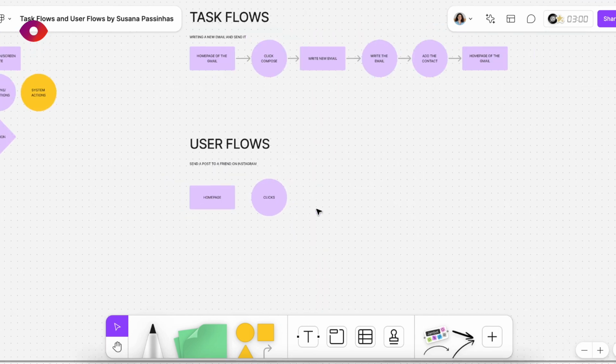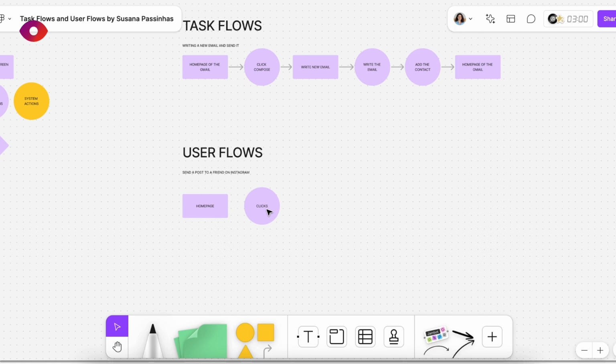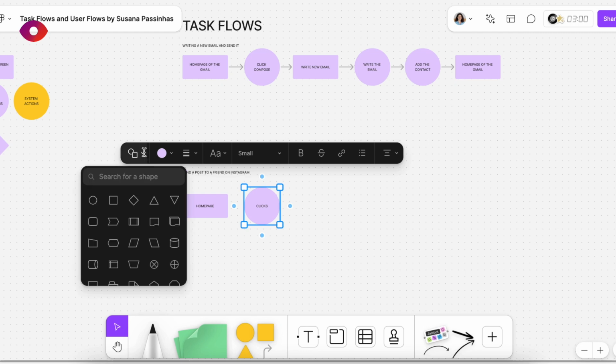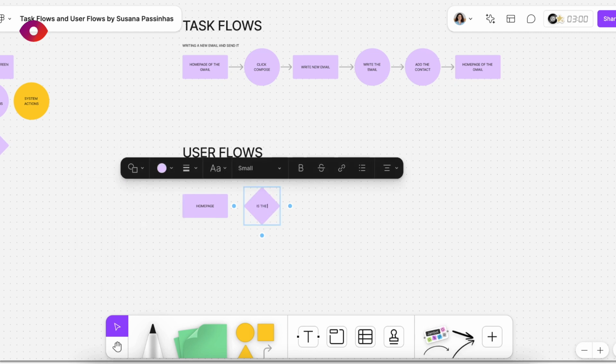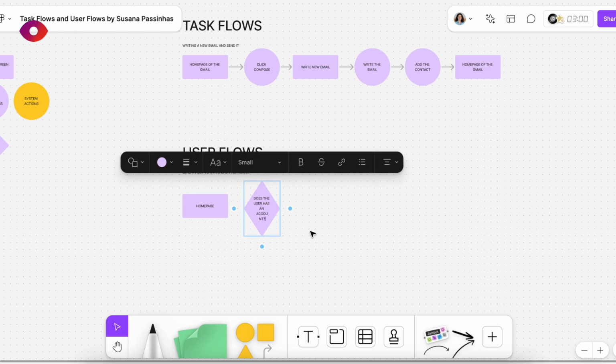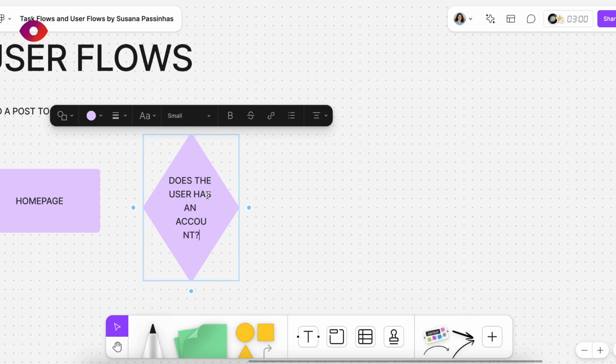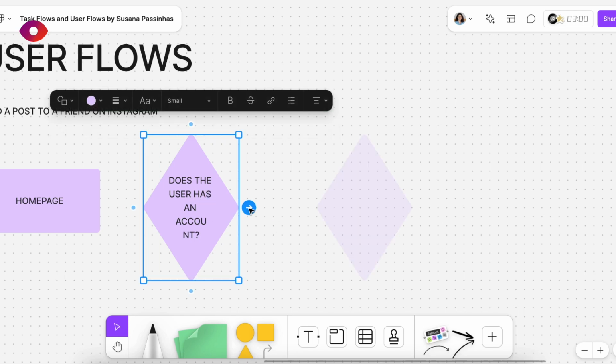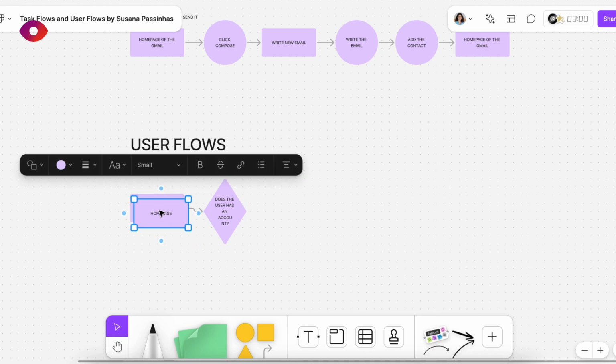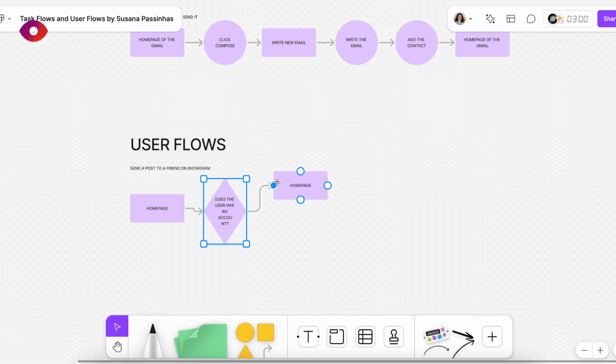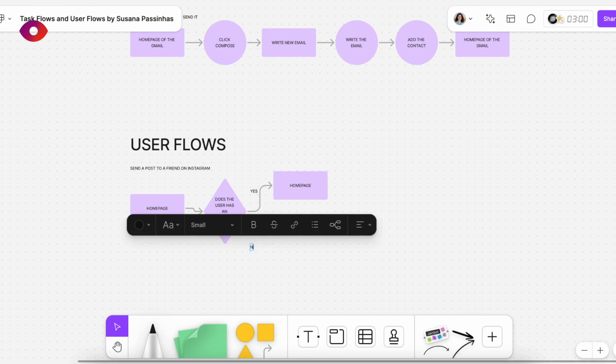Then on the home page, the user clicks. Well, first of all, the user might be registered or not, right? So let's just double check that. What do we use here? We use a diamond. Is the user registered, or does the user have an account? So from here, if yes, we send them this way. So this is the yes. You can write it here. Yes. And then you do another one for no. No.